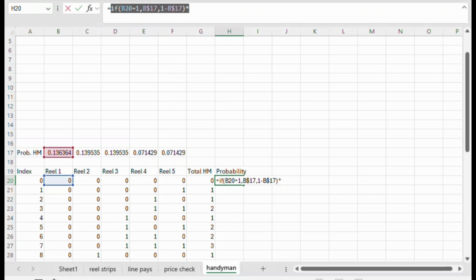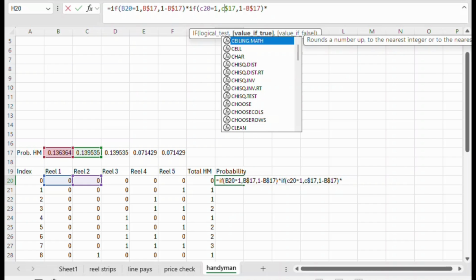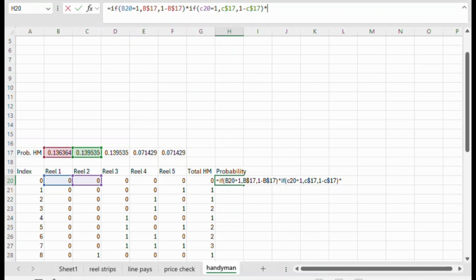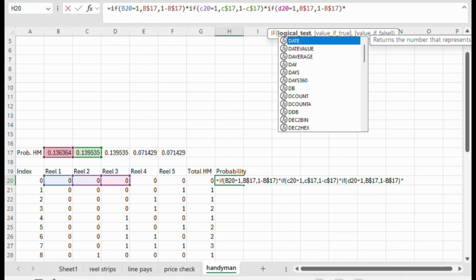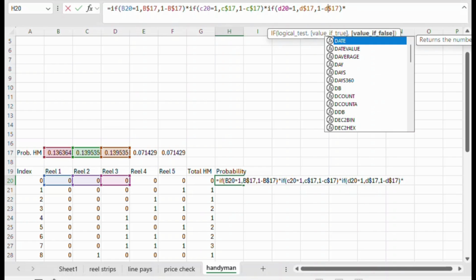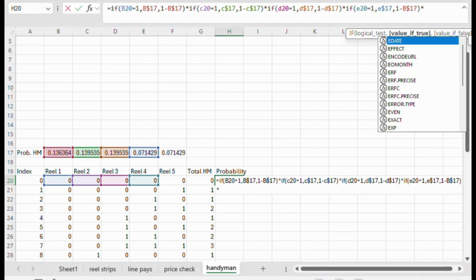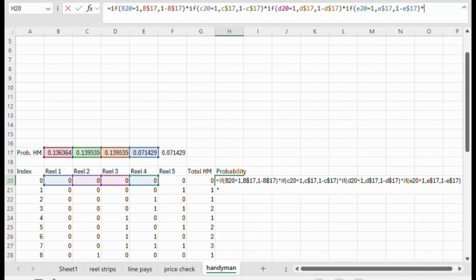So I'm going to copy and paste that for reel 2. So now we're going to be looking at cell C20, and we're going to be looking at C17 for the probability of finding a handyman on reel 2. And I do the same thing for reel 3, and then reel 4, we look at column E, and for reel 5, we look at column F.